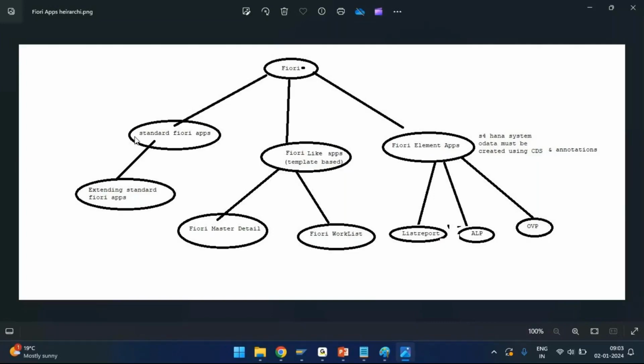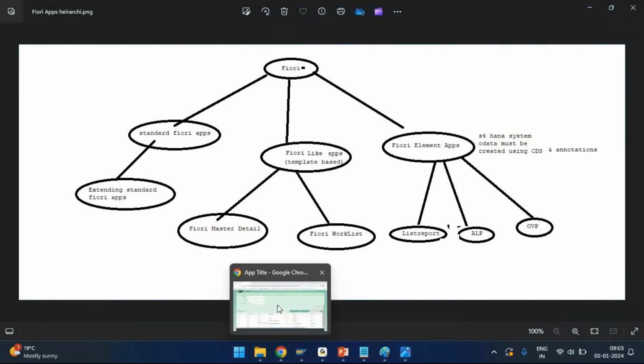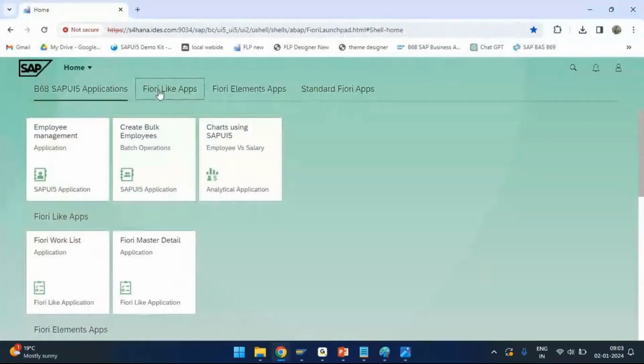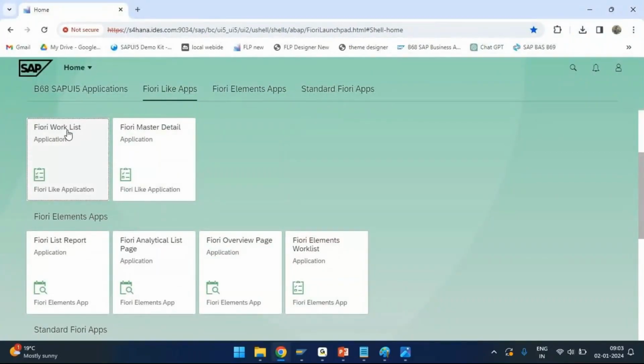Under Fiori, you have standard applications, standard Fiori apps, which are ready-made applications, and you can also extend those standard Fiori apps based on some extension points. So this is one branch, one category. The Fiori-like applications, which are the master detail and worklist applications that I have shown you in the Launchpad. For example, if you take this second category, Fiori worklist, Fiori master detail.